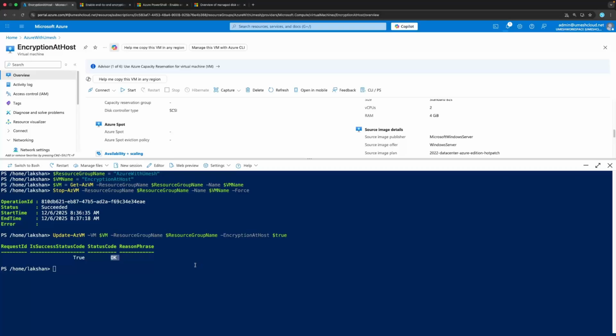And I already showed you how to enable it while you're creating a new virtual machine. So make sure to use this encryption at host instead of disk encryption, because Azure Disk Encryption is going to be deprecated in 2028. So you will need to migrate, because you are not able to change right away from Azure Disk Encryption to encryption at host. There's no straightforward method up to now. So make sure to use this newest method.